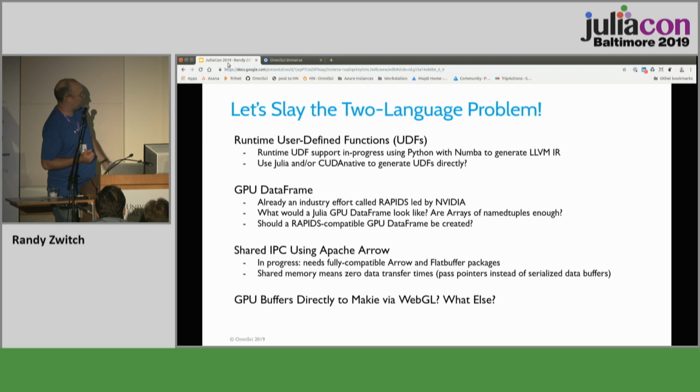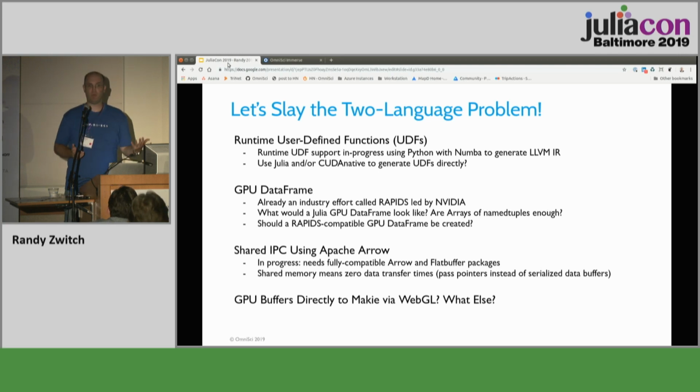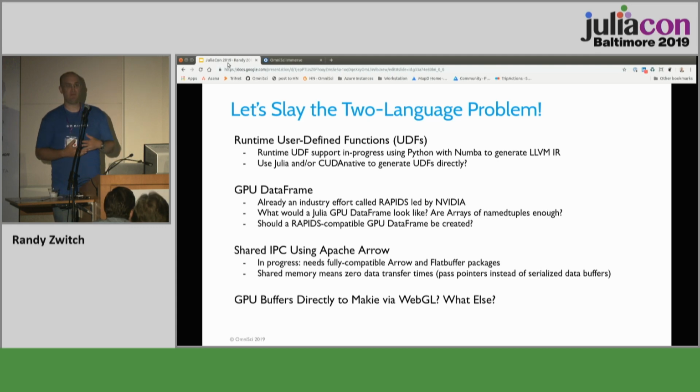And then lastly, Makie, right? Makie uses WebGL in some places. What if you could pass a GPU buffer directly to Makie? So now you have Julia, you're leaving your result on the GPU, you're rendering and sending back a picture. That's how the OmniSci rendering engine works. You do your computation, leave it there, and send back a picture. What if we did that on Makie? What if there's things that I don't even recognize, right?